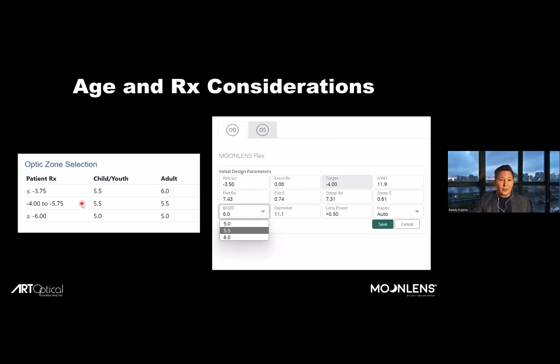But as the RX increases, you'll notice that the treatment zone size, or the optic zone, becomes smaller for both adults and kids. And the reason for that is, when you're dealing with higher RX changes, it's difficult to create that flattening that you need over a broad surface area. By reducing the optic zone size, you can create that big refractive change that you need over a smaller surface area, but still achieve target.